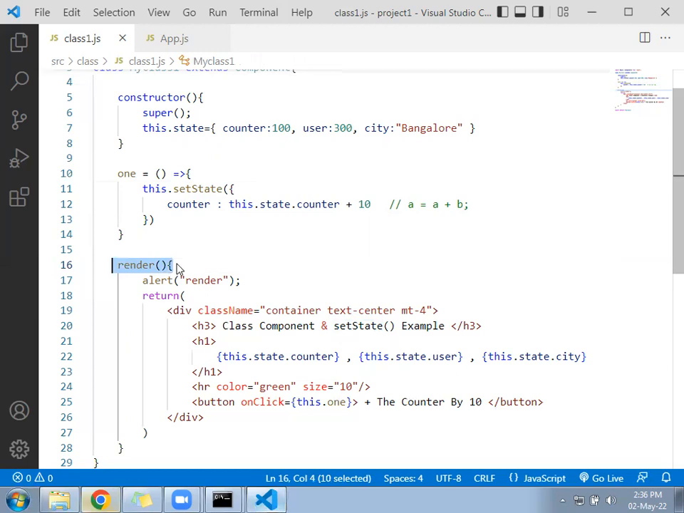And once the render function is called, what will it do? It will print the value of your variable. See, the first time it was 100. When I click, it becomes 110. After 110, render will be called again. Now what is the value of the counter variable? 110, it will get changed.